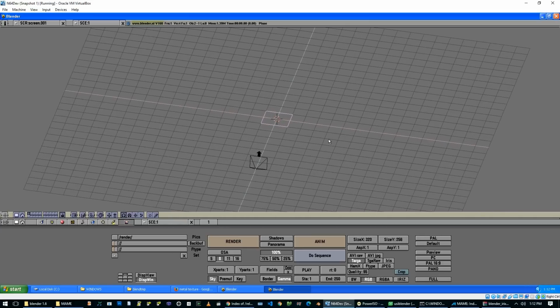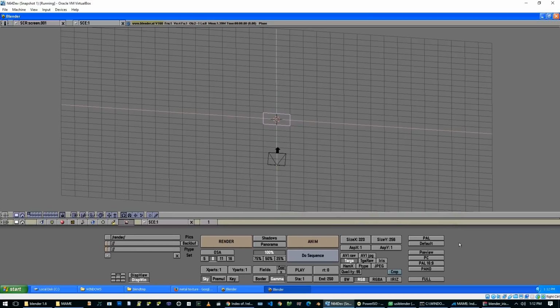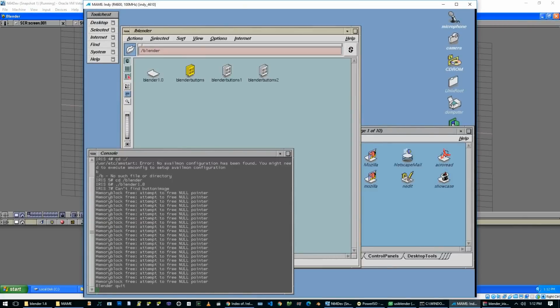I love how a lot of the shortcut keys that I know still work. Of course, a lot are missing, but this is super nostalgic because one of my first versions of Blender was similar to this. So, anyways, I would still love to see Blender 1.0 running.